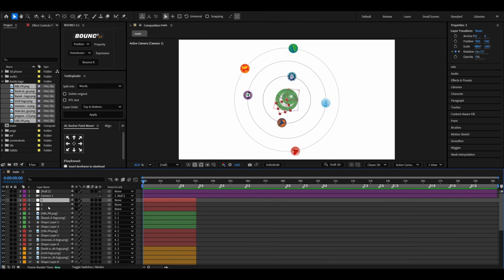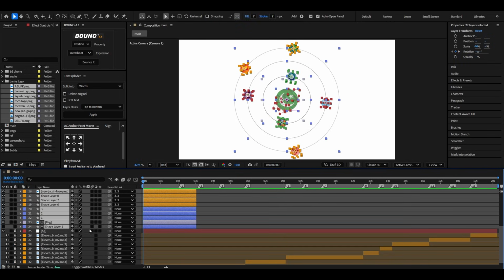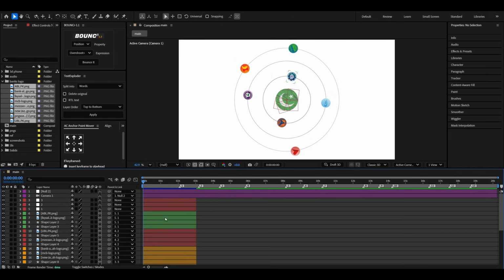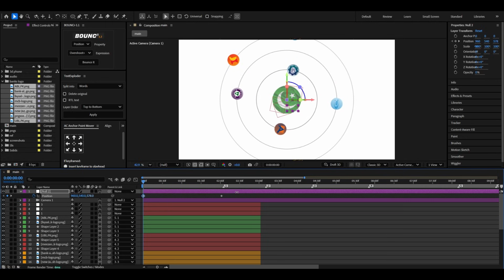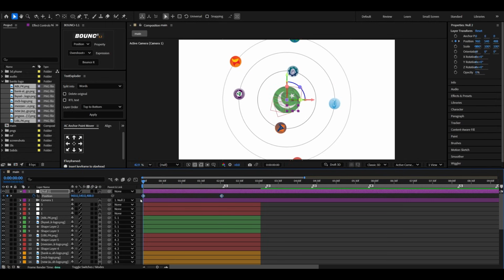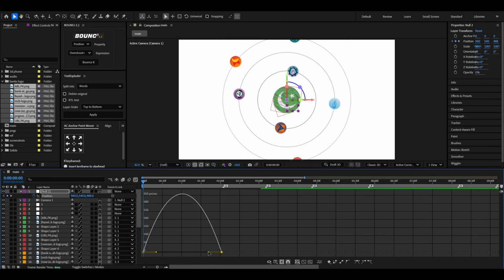Okay, so first of all, we will turn on 3D on all the layers. Okay, make a position keyframe. This will be our final position. And at start, we will change the Z position around here. Select both, press F9 and make a graph.